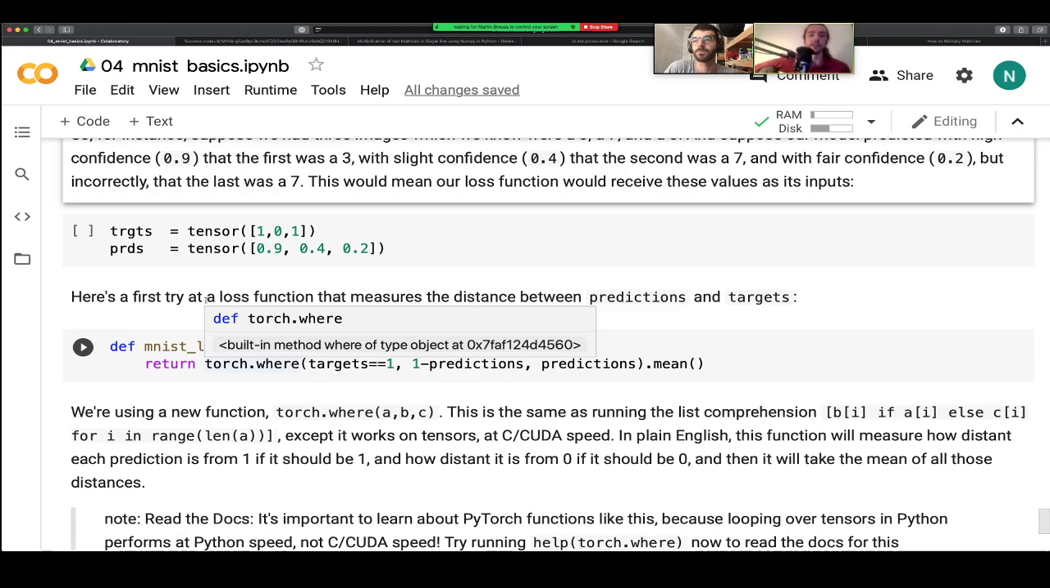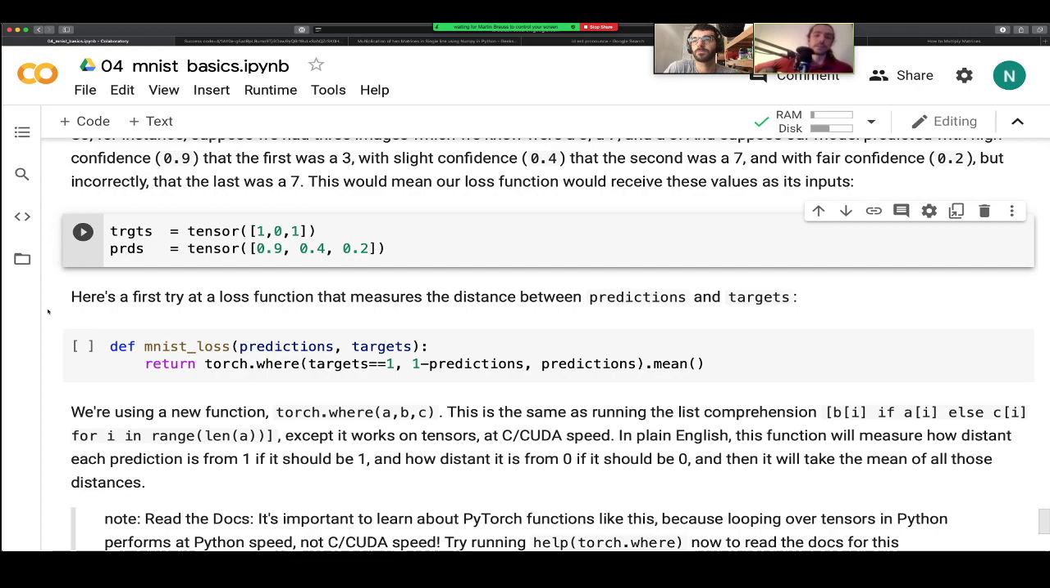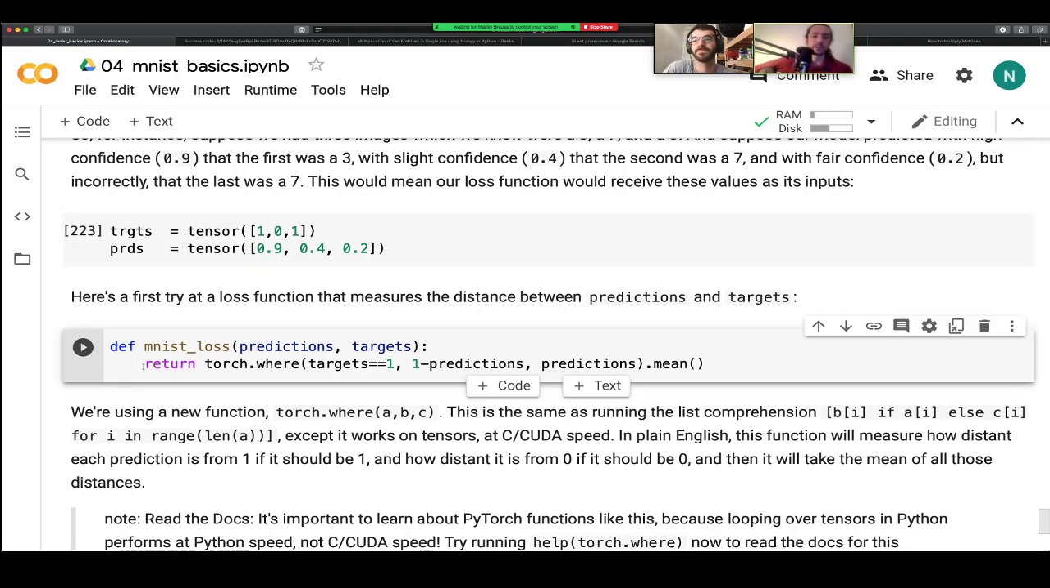Here's a first try at a loss function that measures the distance between predictions and targets. MNIST loss. Someone did 2 lines for a function, huh? Define mnist_loss predictions, targets. Return torch.where.